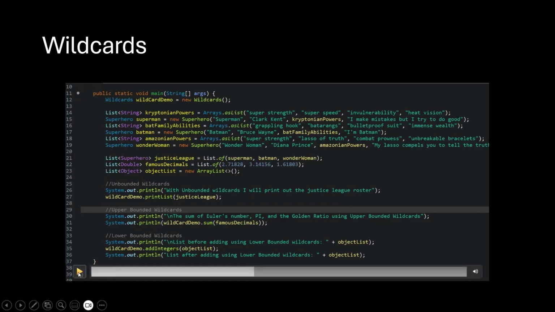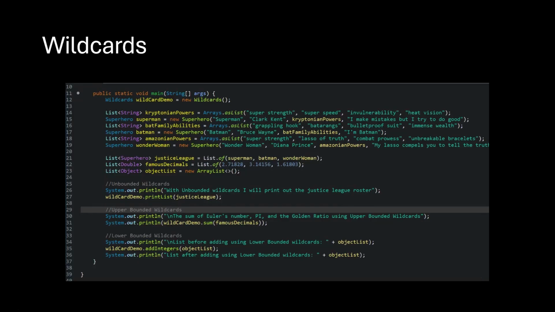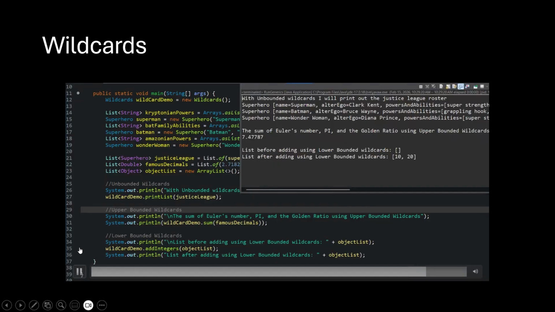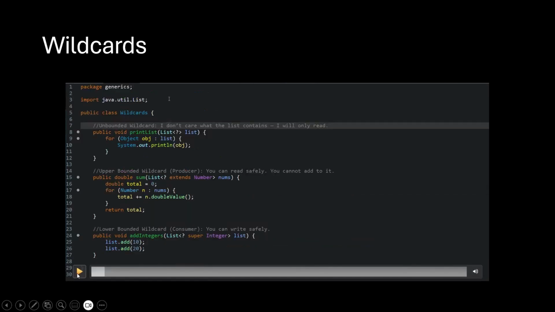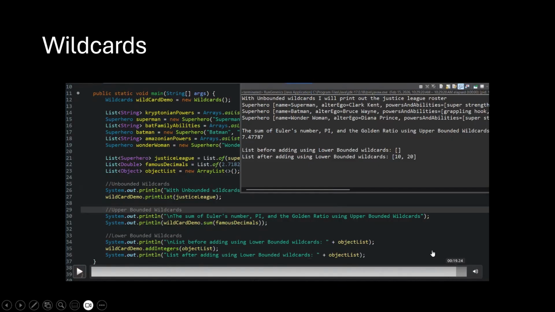So let's continue to run this. Okay, we got some outputs. All right. So we printed our three superhero classes. We printed a sum of the three doubles, and we printed the list before and after adding object types.